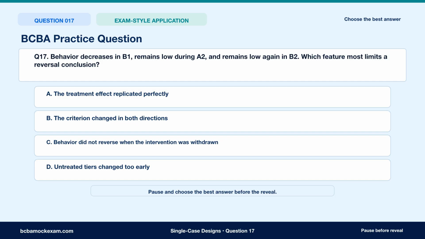Question 17. Behavior decreases in B1, remains low during A2, and remains low again in B2. Which feature most limits a reversal conclusion? A. The treatment effect replicated perfectly. B. The criterion changed in both directions. C. Behavior did not reverse when the intervention was withdrawn. D. Untreated tiers changed too early. Ask which rival explanation the arrangement is intended to weaken and how it does so. Commit to the strongest answer and hold onto the deciding fact.